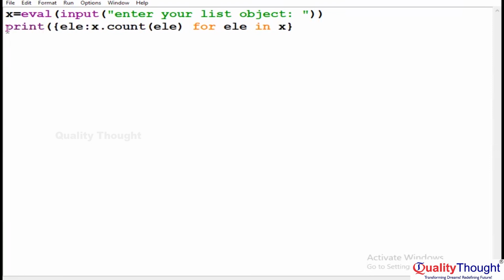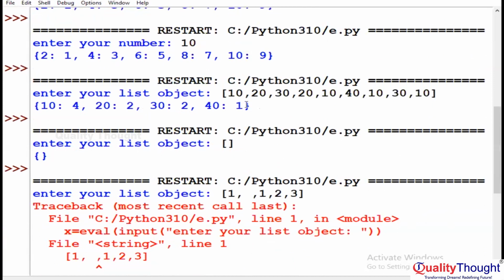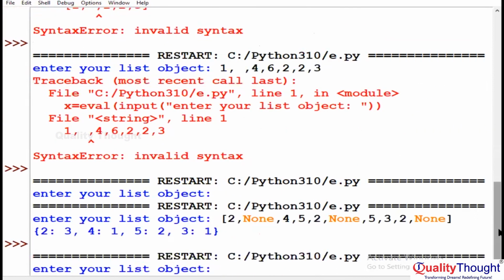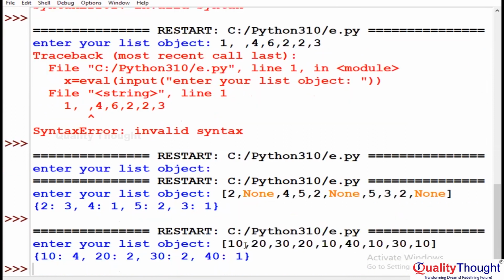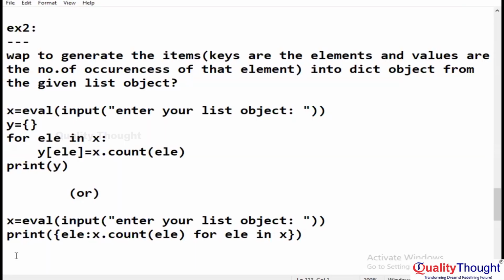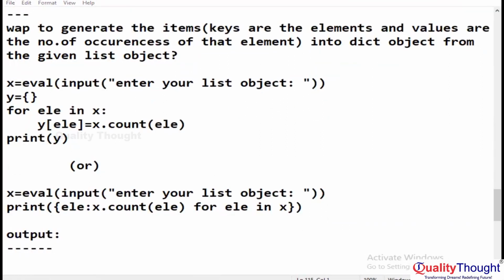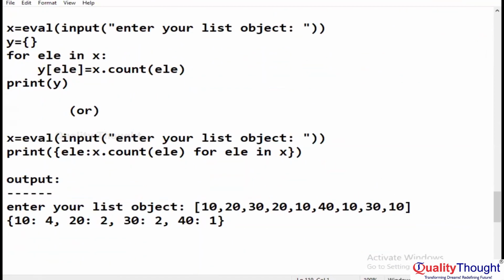Now I want to print this dictionary. Same result we are getting. Completed. Next, another example.